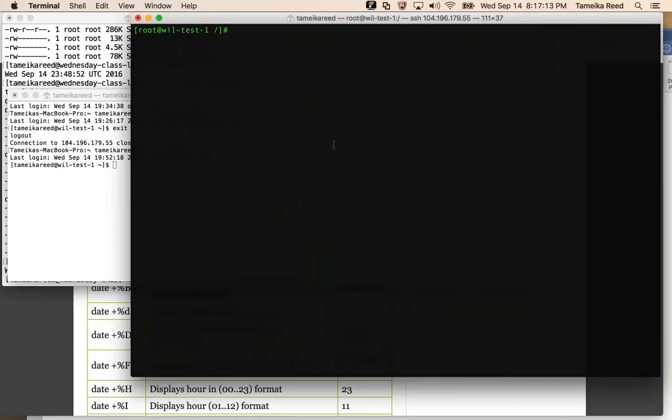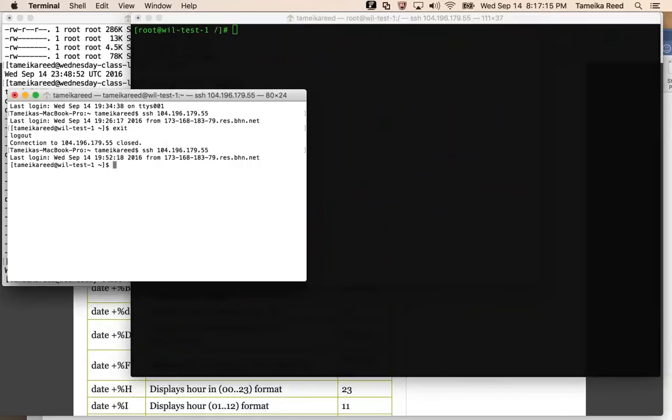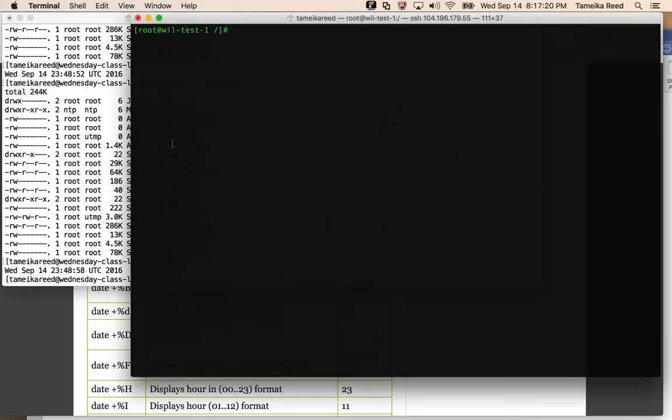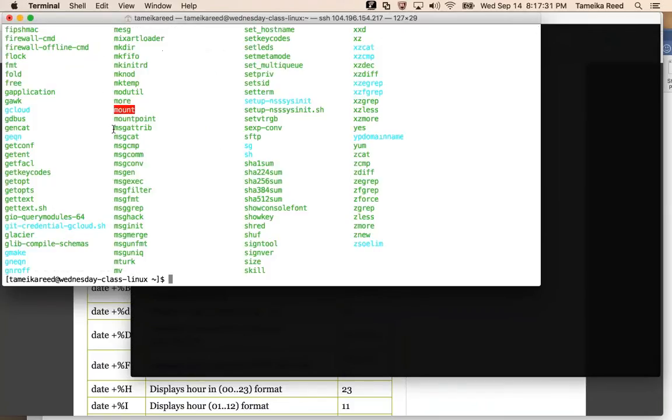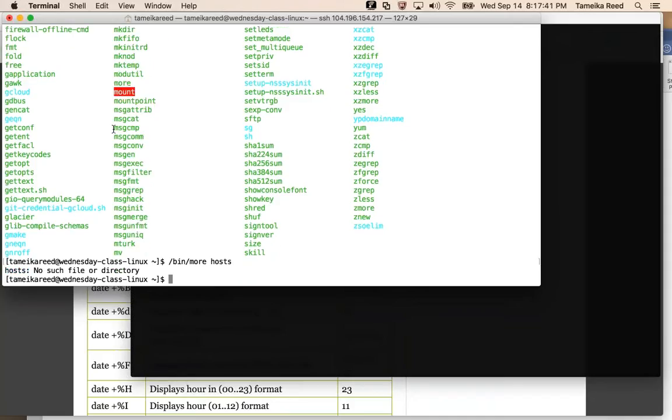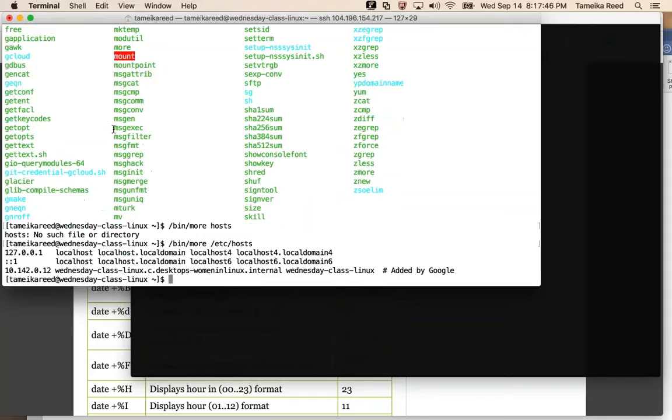But as a regular user, my terminal died on me. That's awesome. How about this terminal? If you do an ls on /bin, and say I do more, I can do like /bin/more /etc/hosts. I just read that file, right?